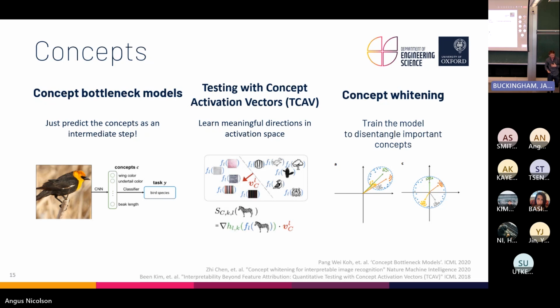So one other option, and what I quite like, is testing with concept activation vectors, or TCAV for short, where this is a model you can use post hoc, so it's not an interpretable by design model. You can use it on any normal deep learning network, and you learn meaningful directions in the activation space. You input example images of your concepts and other random images and look at how those are encoded in the activation space of your network and learn a vector which now represents your concept.